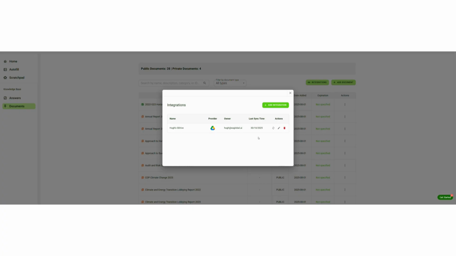If there are any issues or we want to change what documents have been synced, we can use the Edit Settings button here. Or if our sync schedule hasn't captured all of the updates, we can manually sync it here. Of course, you can always delete an integration.